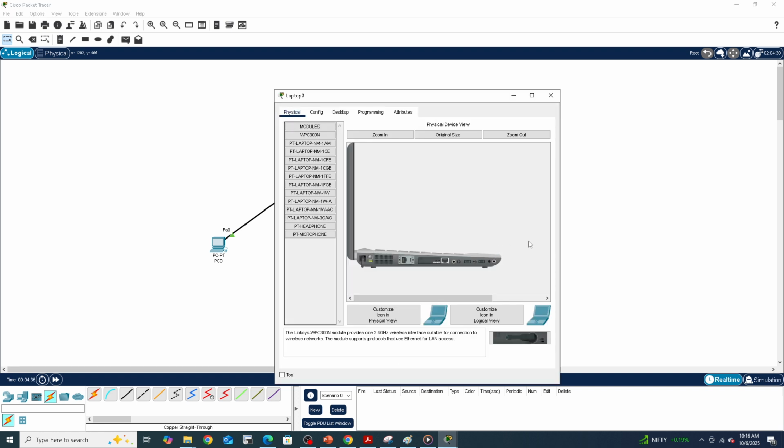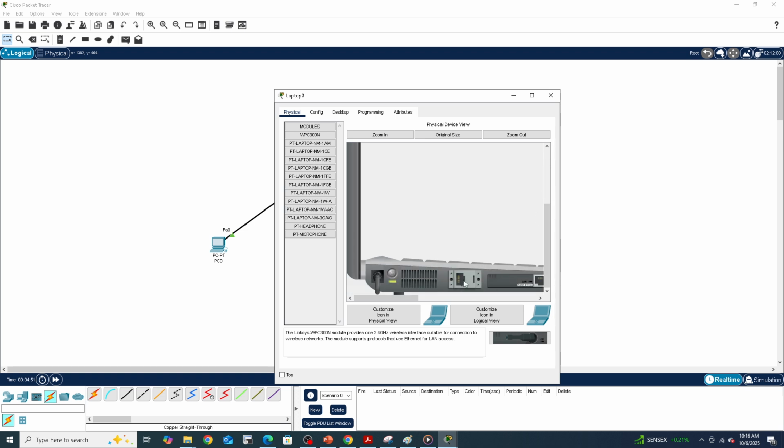Come here. On this laptop, the first thing you should know is that Packet Tracer does not, by default, give us a wireless option. If you zoom in, you can come down and see there is an adapter which is provided to connect a LAN cable, which is an RJ45 cable. So we'll change this with the wireless adapter.